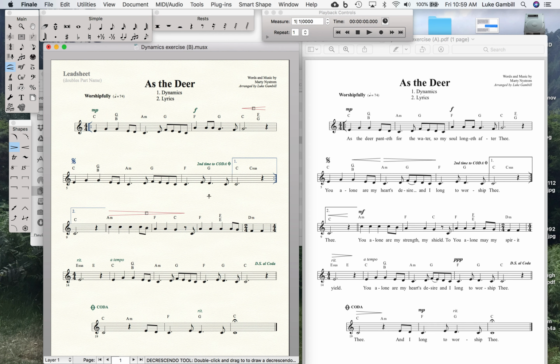So throughout the rest of this Finale file, as you have it, look at the PDF as I've given you and draw in each of these decrescendos, dynamics, and what have you.